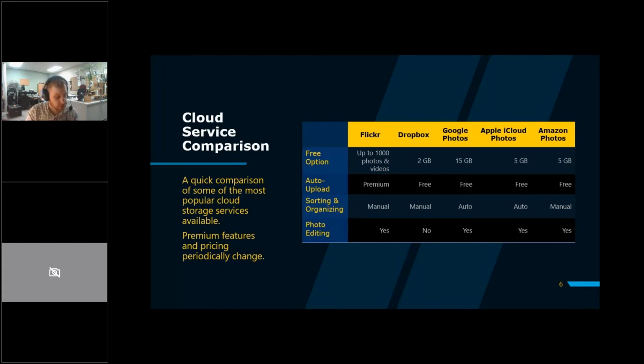And we also have sorting and organizing. So when you're going through thousands and thousands of photos, especially if you're just uploading them in one chunk, you might want some help with organizing those. And by sorting and organizing, I mean putting them into different albums, maybe sorting them by location or by vacation or by party.